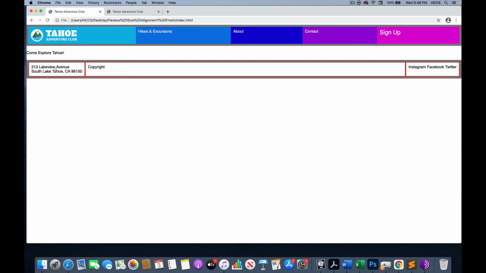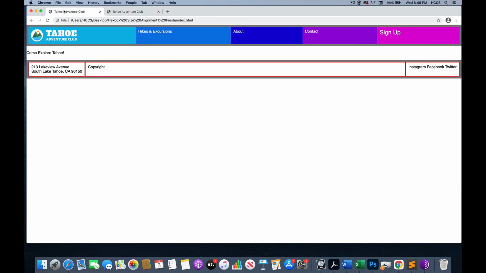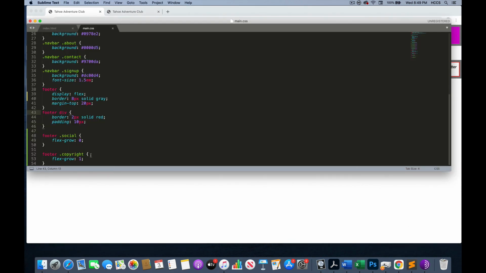We have the address, which has a native flex-grow of 0. We have the social, which has a declared flex-grow of 0. And we have a copyright of a flex-grow 1. The problem now is the copyright text is, unlike our finished one, sitting over on the left. So let's go back into our CSS for our footer copyright. And under the flex-grow, let's align the text by going text-align center.